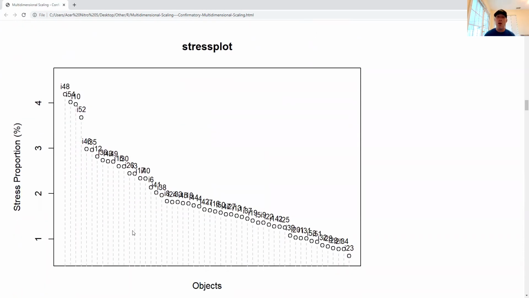Here is the stress plot. This shows me which items have the biggest discrepancy between their original distance and their transformed distance. Remember, my goal is to take my data from higher dimensions into lower dimensions and keep the distances between points exactly the same. That's my goal. Now I can see here which ones I achieved the best for and which ones were the worst. Item 23, this modeling structure worked very well for. Item 48, not so much.